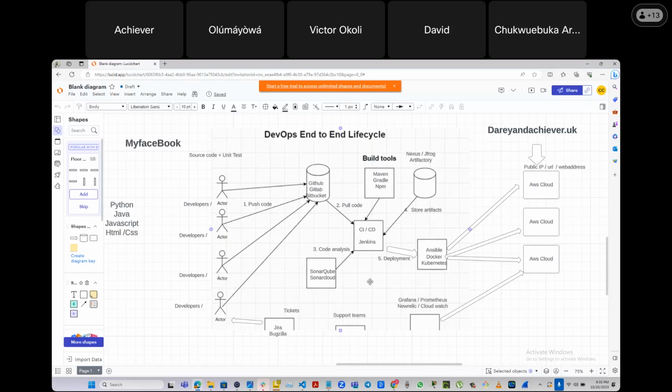Concepts over tools, right? The concepts and the principles will always be there, but the tools will always change. You understand? It's a dynamic thing. It will always change. One tool will come and replace another tool, and so on. I hope that answers your question. Yes, thank you. All right, so let's continue.